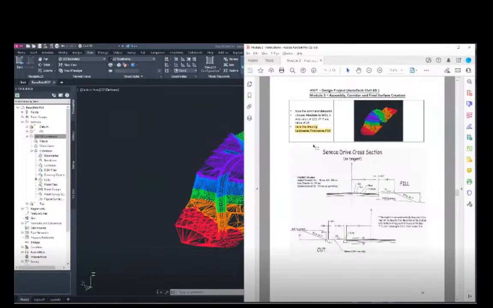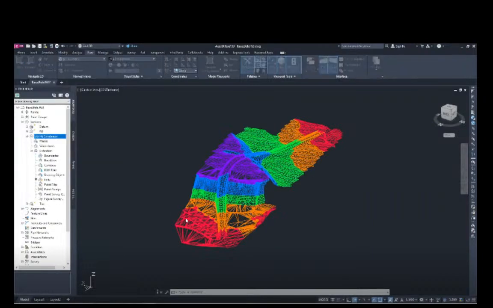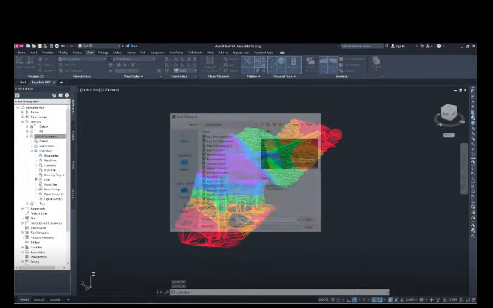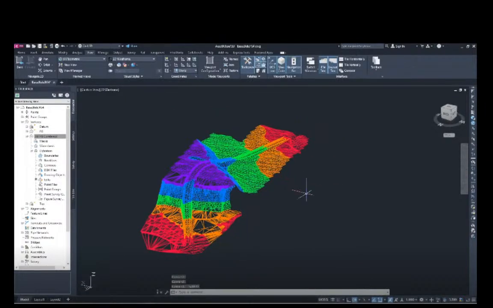And finally, now that we have this view, we are going to save it as iteration FG4. And there we have it. Once we have FG4, that will take us to the end of this video.